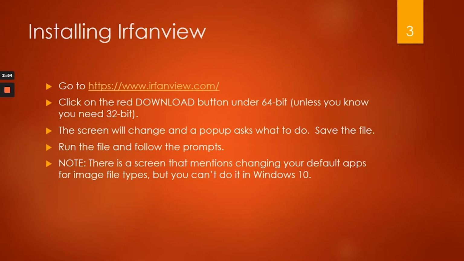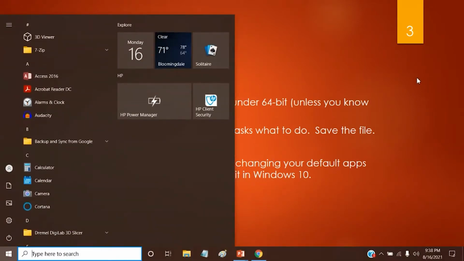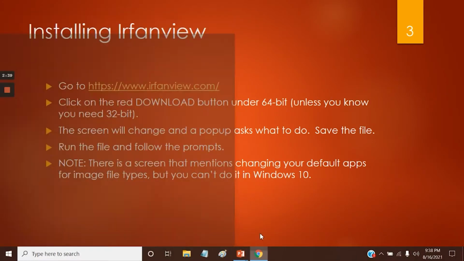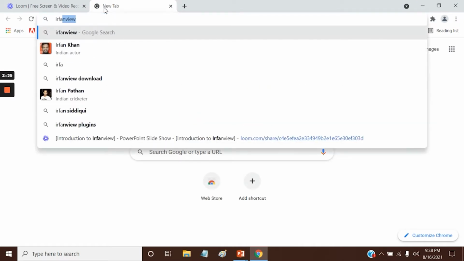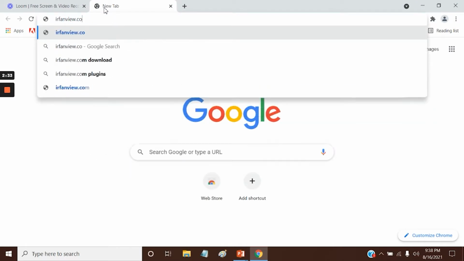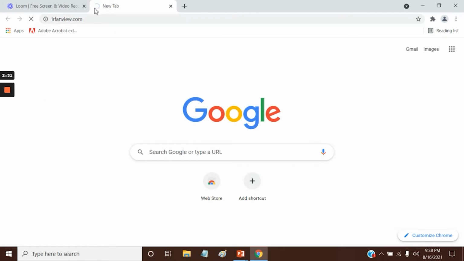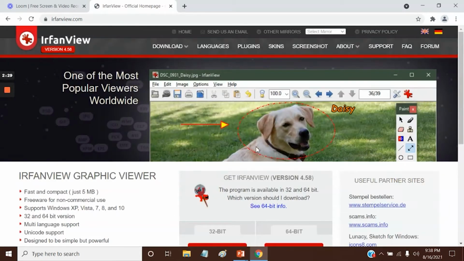So with all that said, how do you go about installing IrfanView? What you do is you go to their website, click on the download button, follow the prompts, and that's really all there is to it. Let's go ahead and do that right now. So I'm going to go to IrfanView.com. Should come to a screen like this.